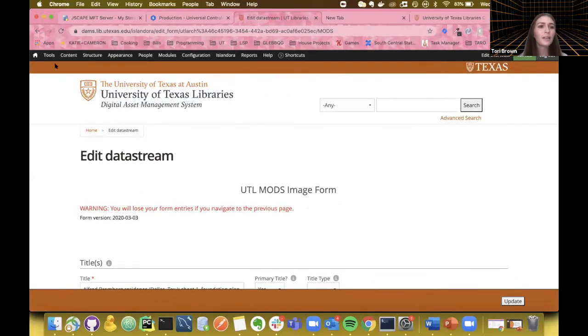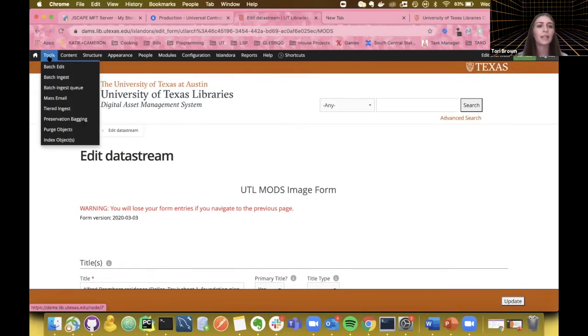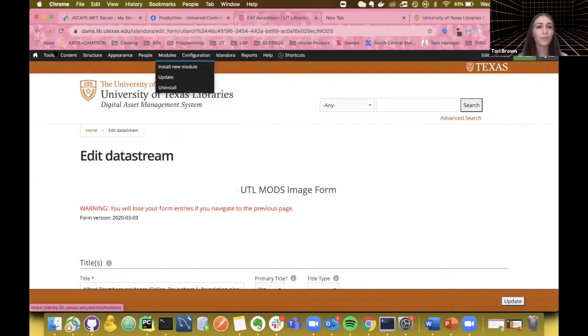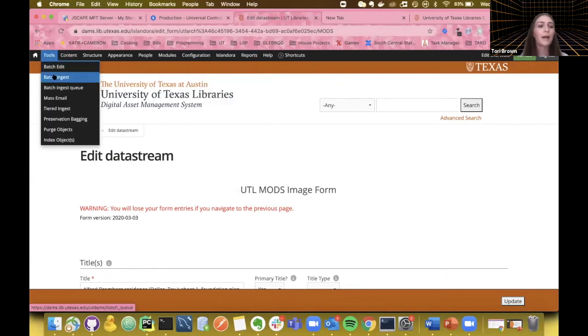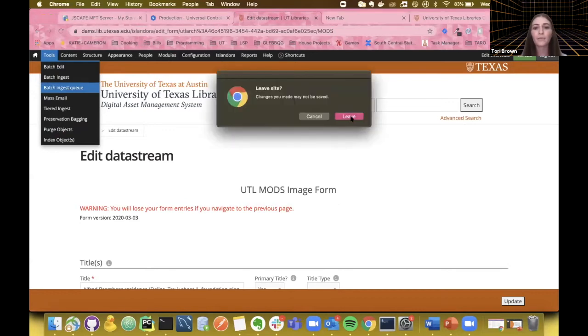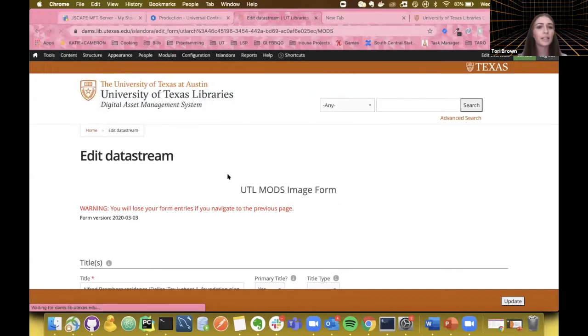And then the only other thing I wanted to showcase on the back end is you'll see the Drupal toolbar up here, and you can see a batch edit, batch ingest, the batch ingest queue, mass email, preservation bagging. All of our handy tools are right here. But I really like, yes, we don't actually want to edit the mods.